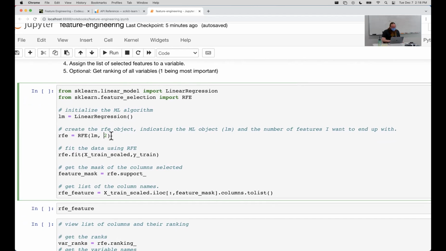You'll notice once we build that RFE object, 3 steps: make the thing, fit the thing, use the thing. So we made the RFE object, then we fit the RFE object. In this case, I'm fitting it on scaled data, right? Generally good to use scaled data for your models. Makes your models faster at the very least.